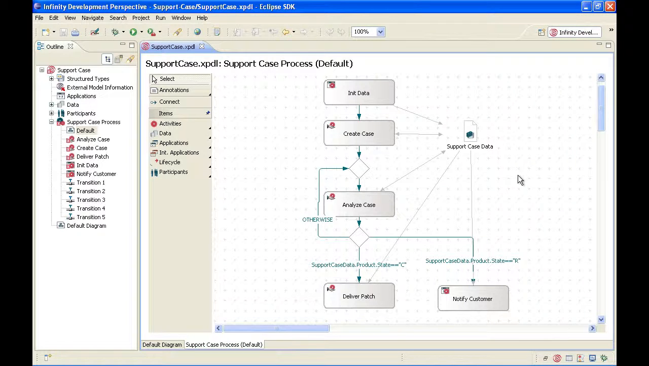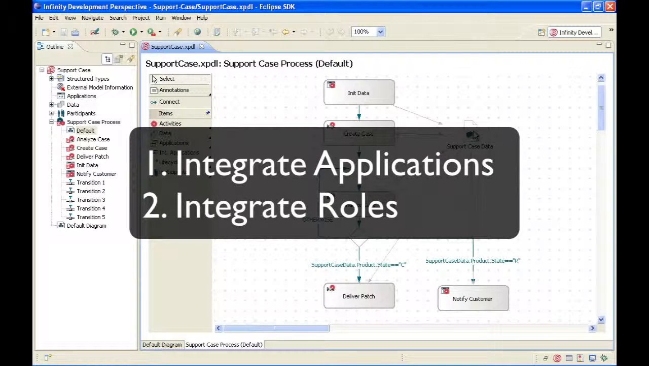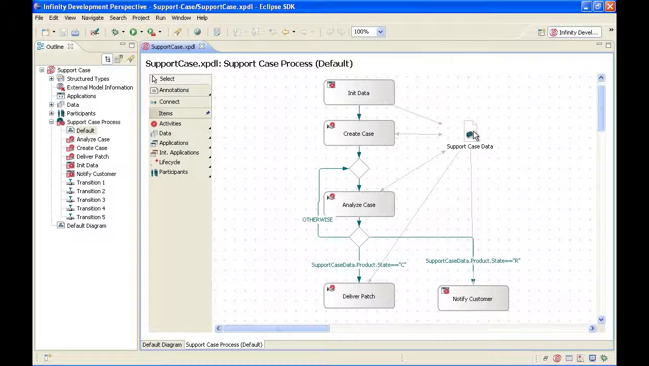In the previous instance of this tutorial, we've created the basic structure of our support case process. We've created a data structure of support case data, and we've linked this data structure to the individual steps of this process. In this instance of the tutorial, we will integrate applications with the two steps of the process that use applications, and we will set up an organization structure for the manual activities involved in the process.